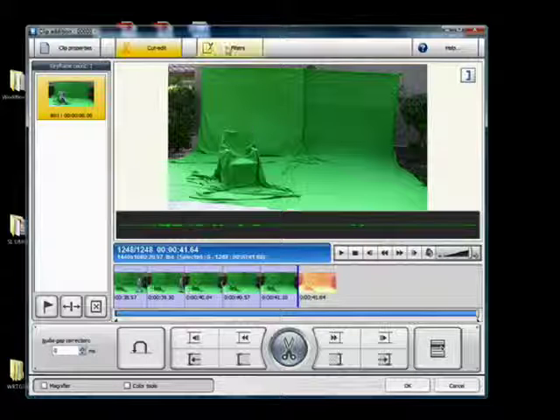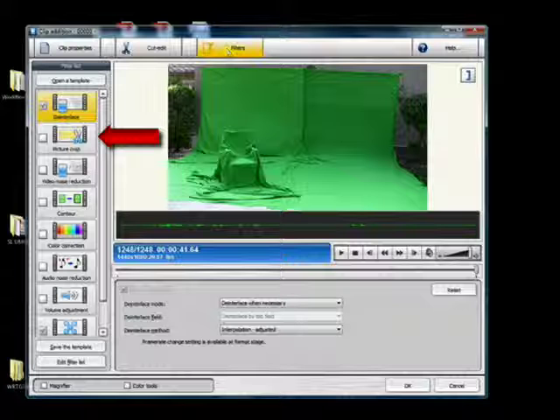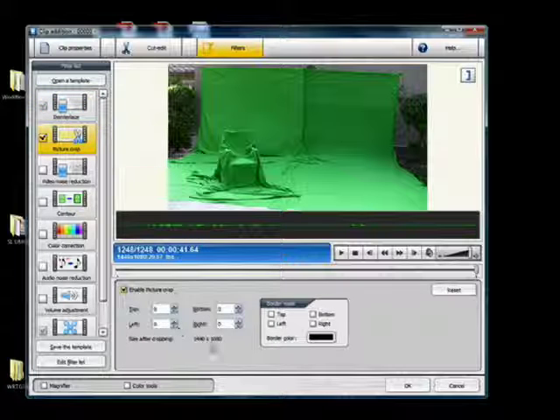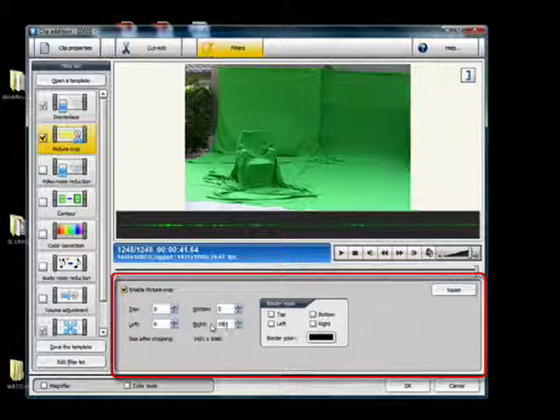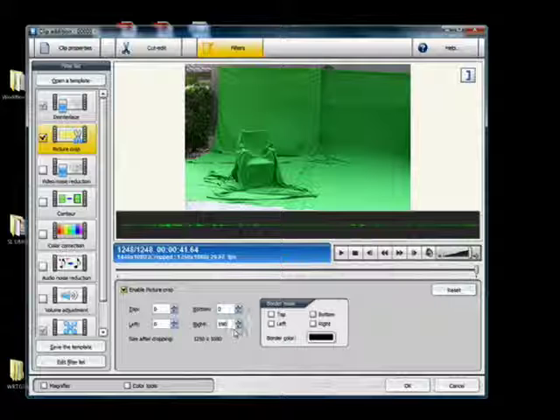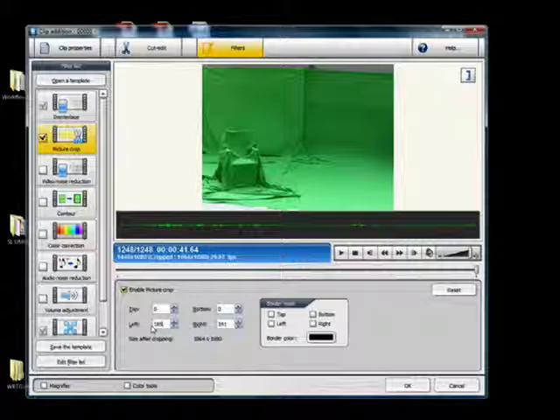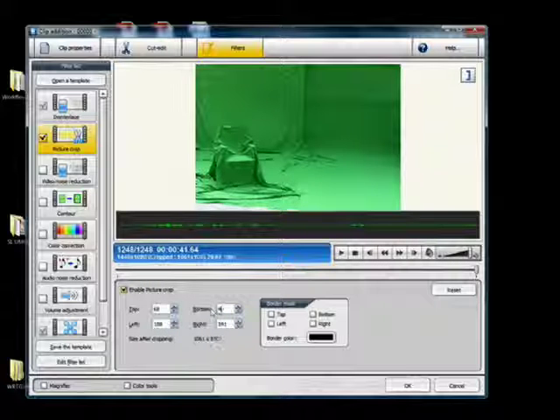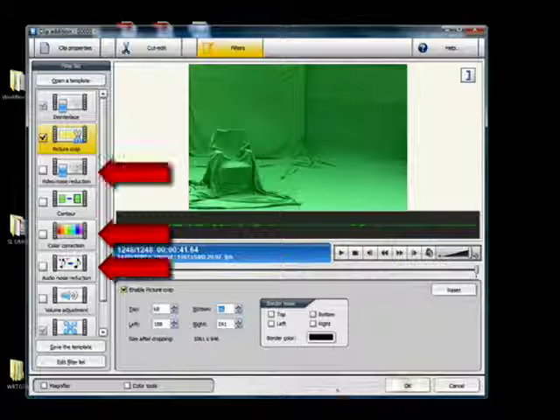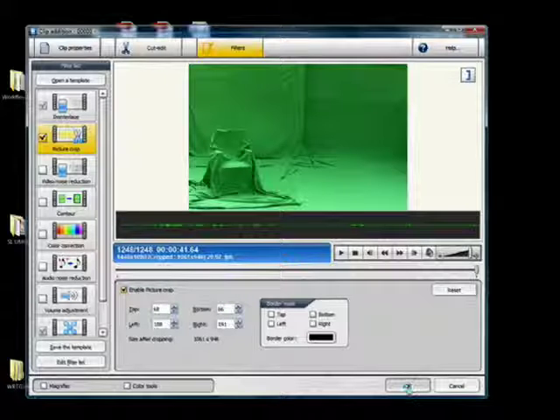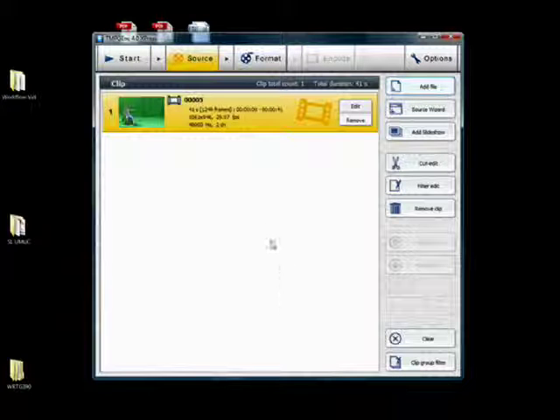The Filters tab includes the Picture Crop tool, which is used to remove any non-green screen portion of the video clip. When cropping the four sides, notice that the video dimensions are also changing. Other useful filters include color correction and noise reduction if needed. Clicking OK in the filter window returns you to the main screen.